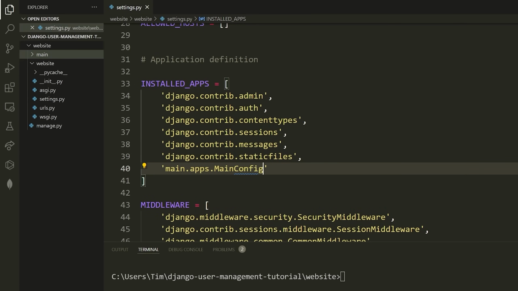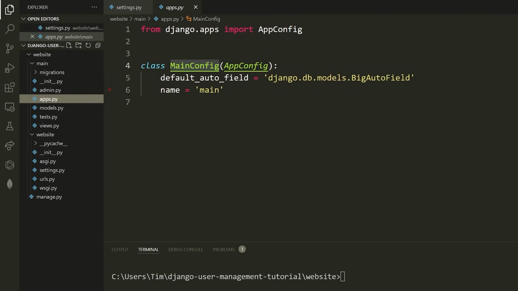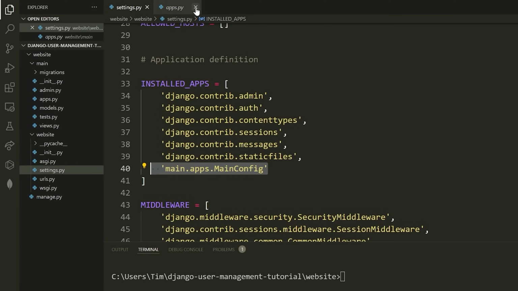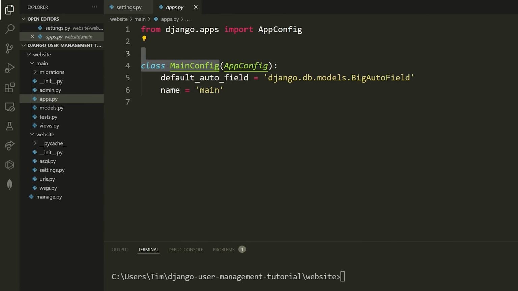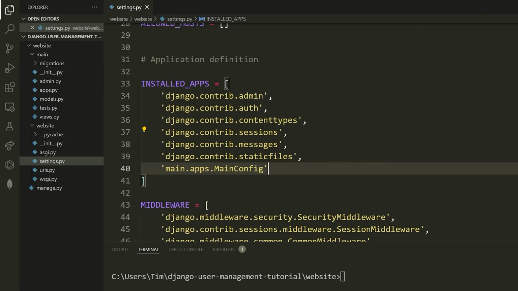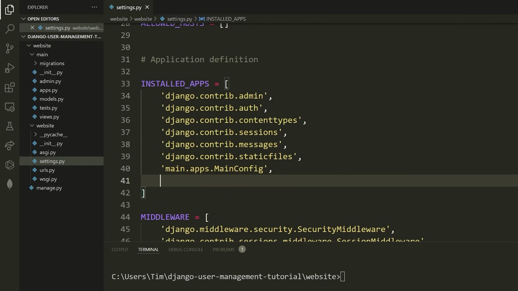And then MainConfig. Now, if you're wondering where this is, if you go to main and you look at apps.py, you can see we're referencing this MainConfig class right here. So that's what we're adding in here, main.apps.MainConfig. Of course, if you change the name of your app, maybe it was auth or something, then you need to change this, and it would be auth.apps.AuthConfig, okay? And if you want to check, then again, you can go to apps.py and you'll see exactly what the name is.